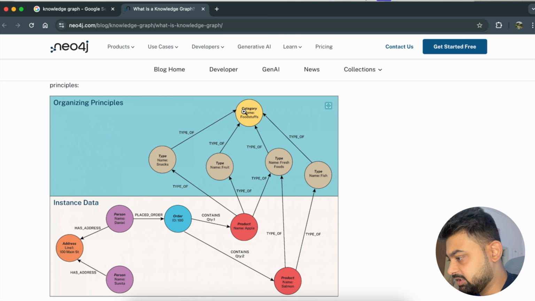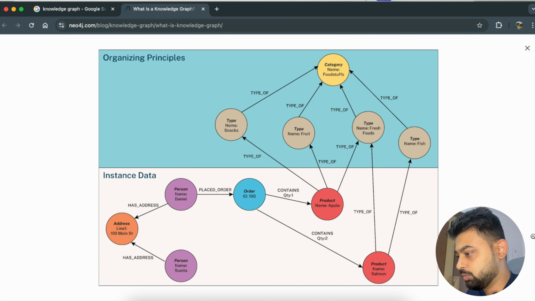As you can see here, these are the categories, these are the types. Based on that it has some segregation, and this is the instance data. The instance data has the person, order, product, and different types of products, and all these relations: a person has an address, a person placed an order, the order contains a product, the order contains quantity 2, and this product is a type of fresh food or fresh fish. So this is how the knowledge graph is being built.